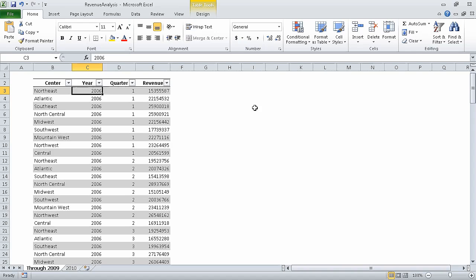In the previous segment, we summarized our data by using sparklines. In this segment, we are going to create dynamic charts by using PivotCharts. For this exercise, we are going to use the Revenue Analysis _Start workbook. I have already opened that workbook and saved it under the new name of Revenue Analysis.